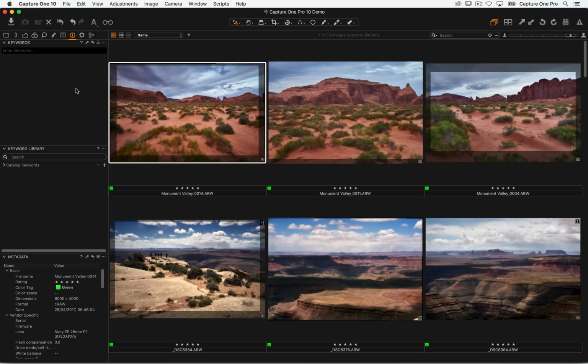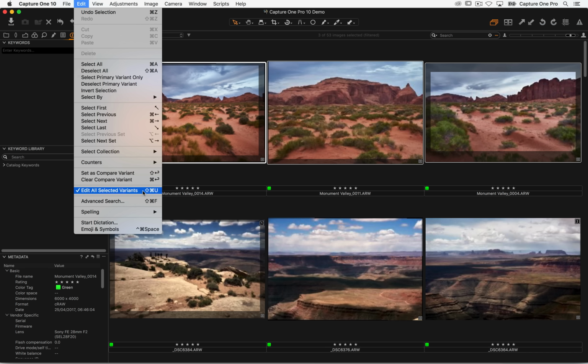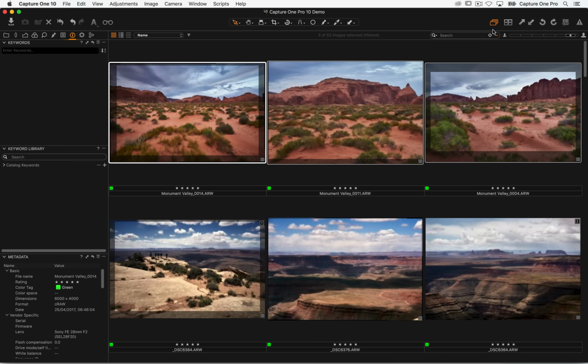Now if we want to add keywords to more than one image, you can probably guess you need to select all your images. You have to make sure this is turned on, which by default it is, and that's the edit all selected variants toggle. It's also in the menu here, edit all selected variants. It's good knowing what this does, and you'll find that if you try and process a batch of images and only the first one gets processed, or you try and delete a whole bunch of images and only the first one does, and so on, it probably means that you've got this turned off. So worth knowing what this curious little toggle does at the top.